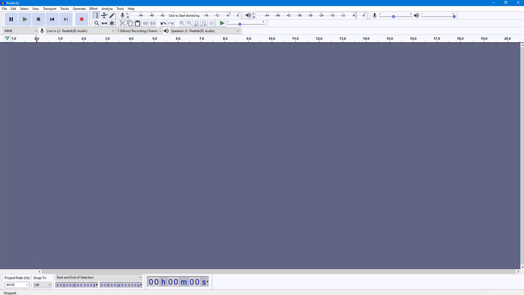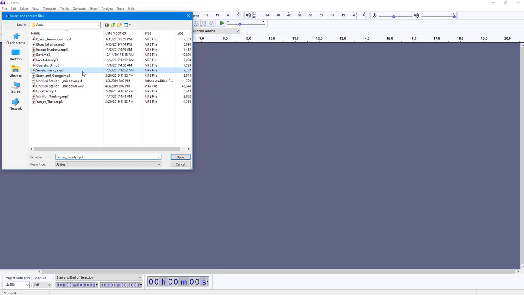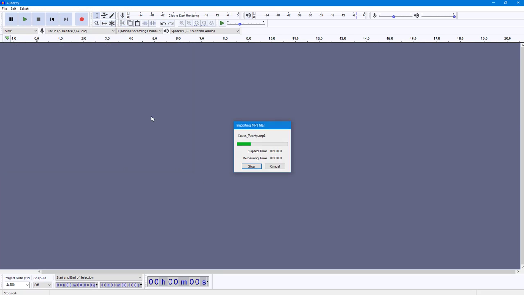So now let's see how we can work with the high pass filter inside of Audacity. To work with the high pass filter, I'm going to go to File right here and then import an audio that I'm going to work with. So I'm going to choose audio right here, select an audio file, and open it.